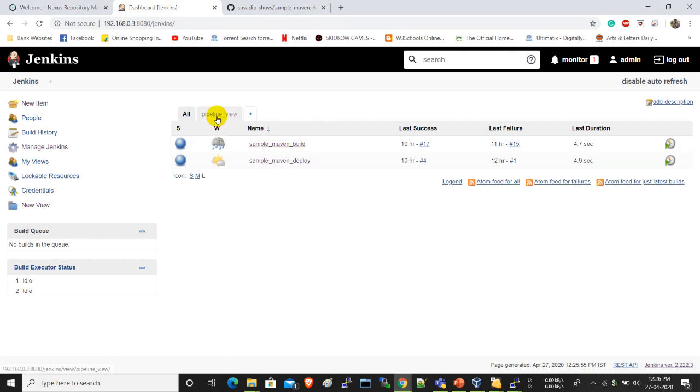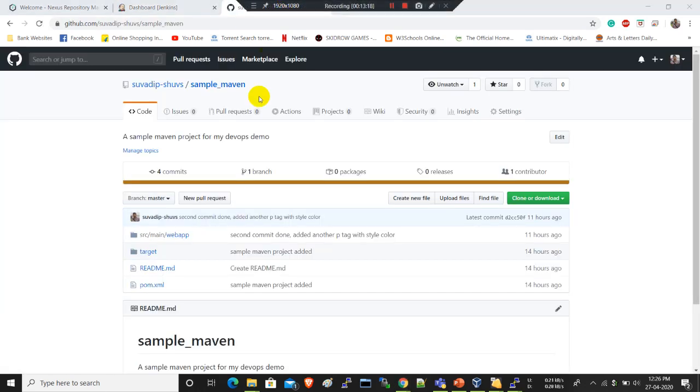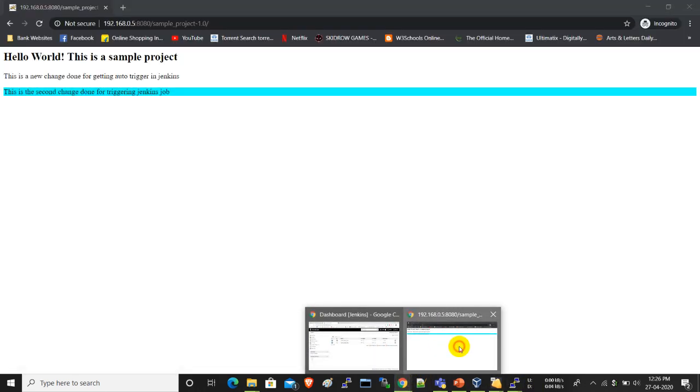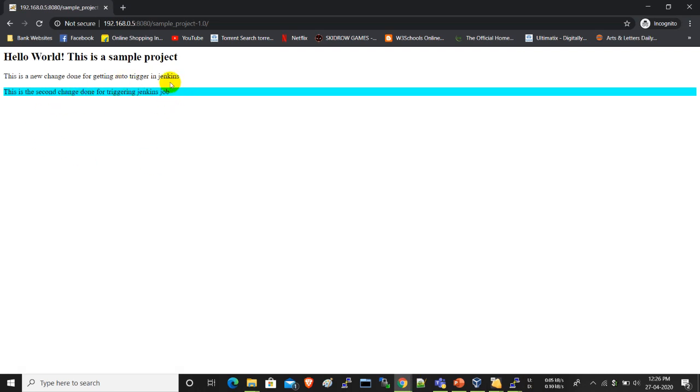Now I have configured these jobs in such a way that whenever I push the code to my GitHub repository, it will automatically start its building process. As of now, you can see I have this thing only.